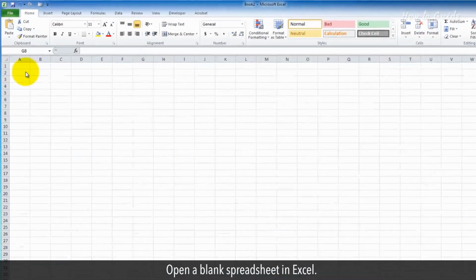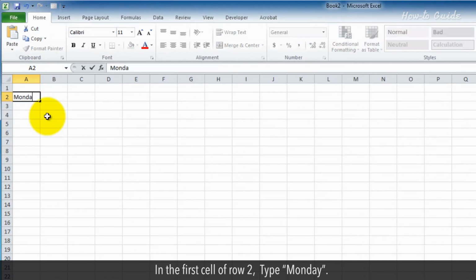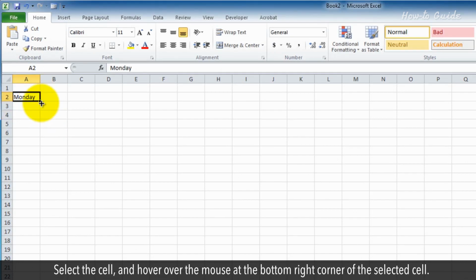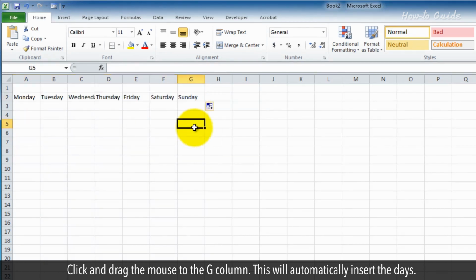Open a blank spreadsheet in Excel. I am leaving row 1 blank and start entering my data from row 2. In the first cell of row 2, type Monday. Select the cell and hover over the mouse at the bottom right corner of the selected cell. Click and drag the mouse to the G column. This will automatically insert the days.